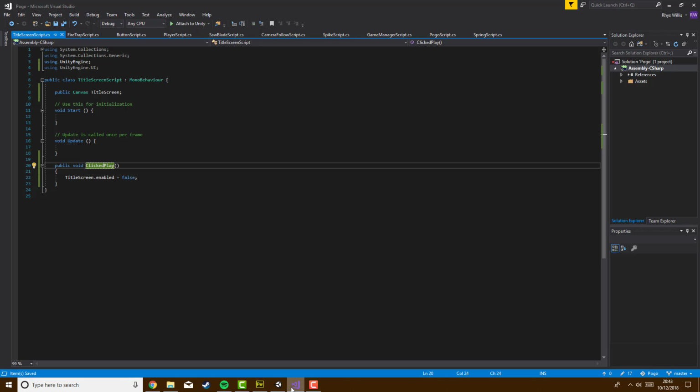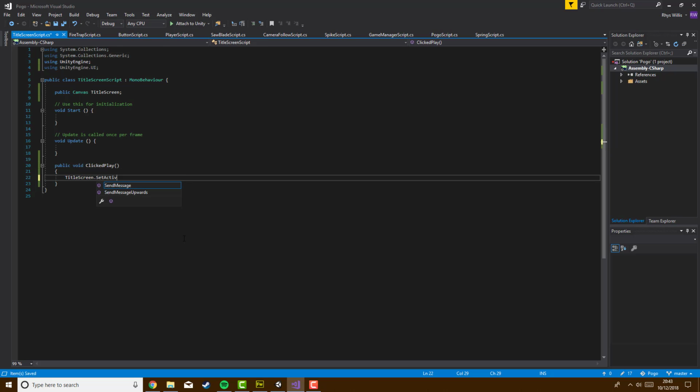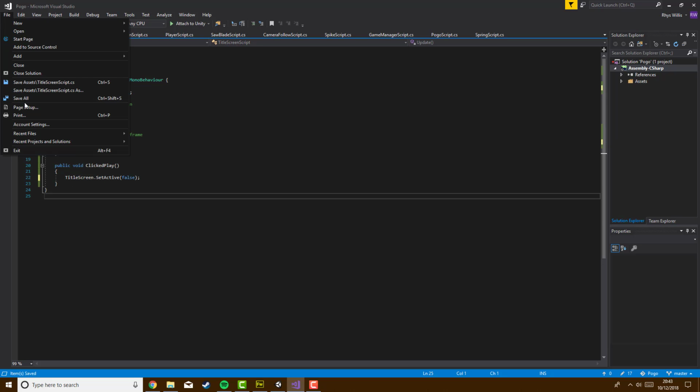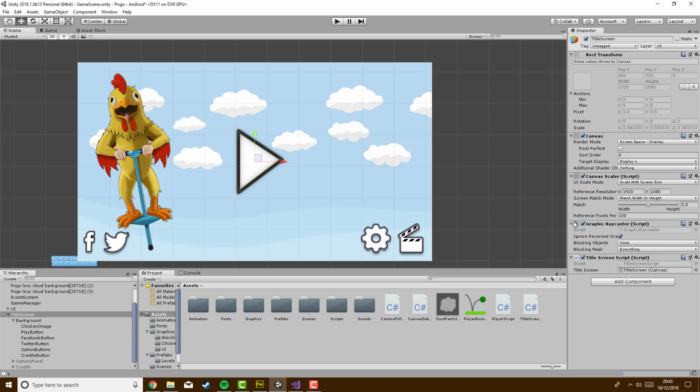So as I was saying about having it slightly different, instead of doing enable, you can have it set active. And because, as I say, this won't work with the canvas, you'll have to change this to game object. And now this will do the exact same thing, except now the whole canvas will be disabled. I say whole canvas, the whole game object, sorry, will be disabled. I don't really know how much difference it makes, I guess.